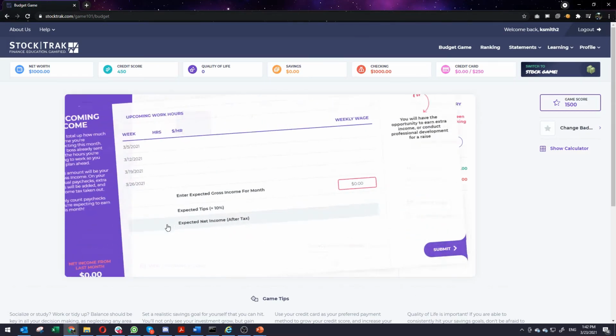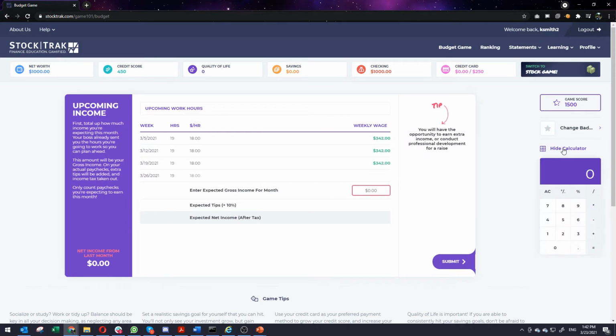Every month, I need to set my budget, where the game shows me my expected income. So I have 342 times 4. As a part-time student, the student also works in a cafe, so they get some tips on their job. And we also deduct taxes.